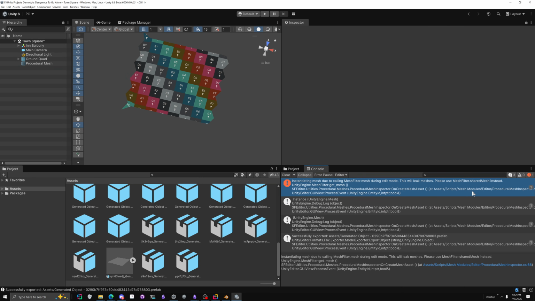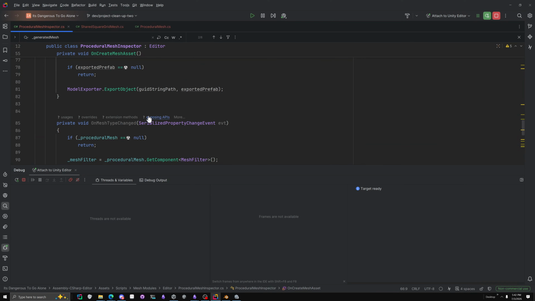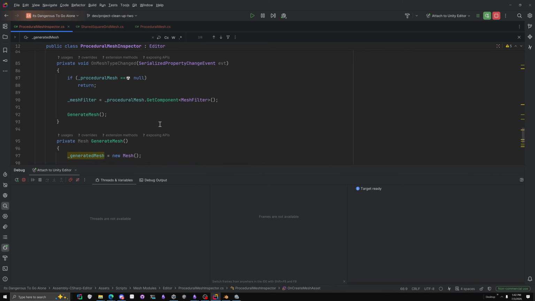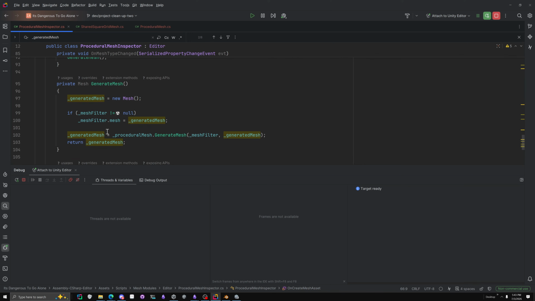Okay, so instancing mesh during edit mode will leak meshes, which is part of the burst compile, or the crash I was having earlier. So what we need to do is switch from all of these while inside of edit mode. Here we say shared mesh. So we actually say shared mesh instead of normal mesh while inside the inspector.